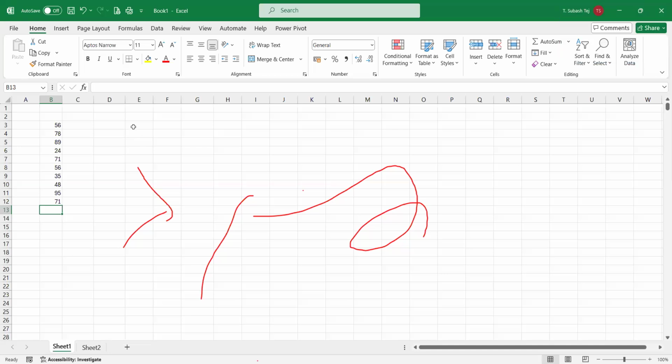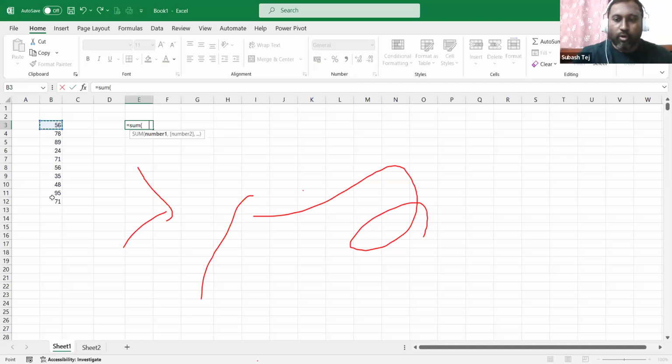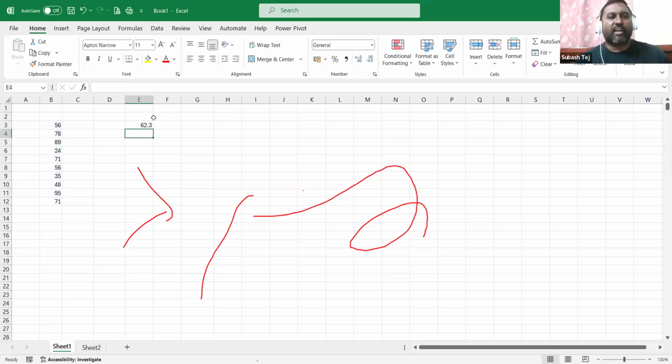Yes, sir. So, is equal to SUM, the sum of all these numbers, closed, divided by the total number of numbers. How many are there? 10. Am I right or not? 3, 4, 5, 6, 7, 8, 9, 10. Okay, so divide by 10. So the average of these numbers is 62.3.